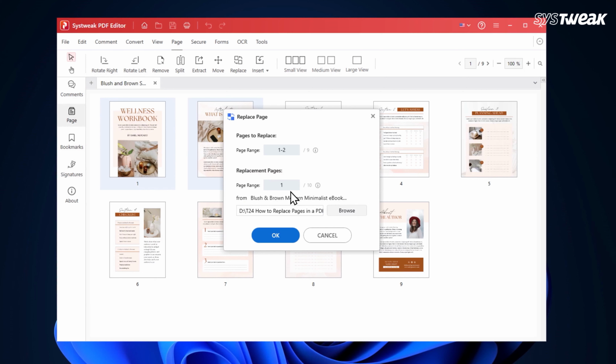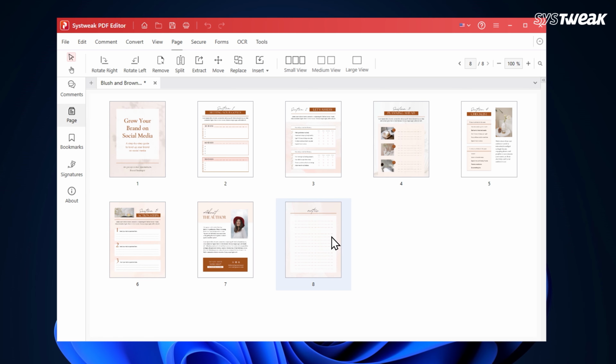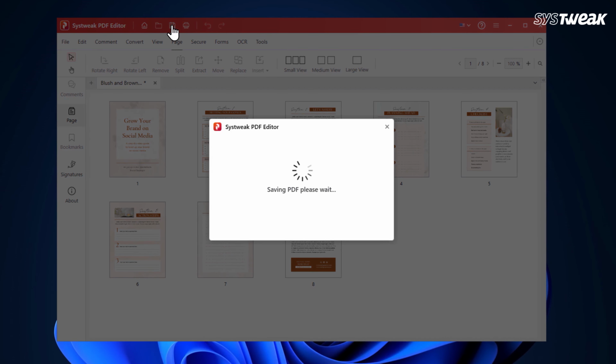Confirm the pages to replace and replacement pages. Now click OK, and just like that, the selected pages in your original PDF are now replaced with the new page. Also, you can click and drag to change the order of the pages. Make sure to save the file.